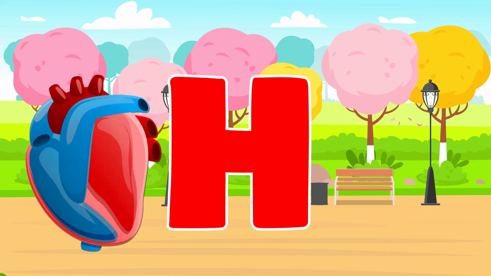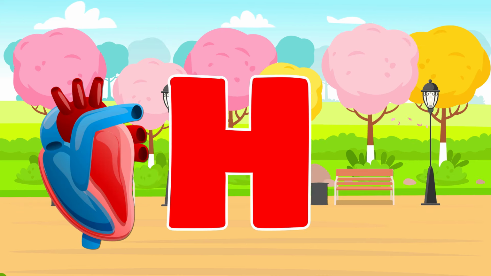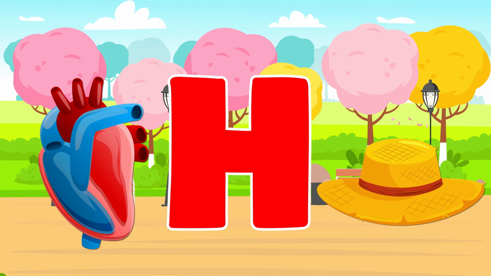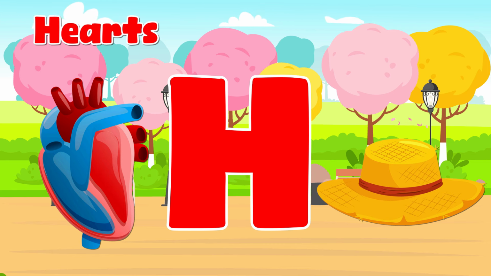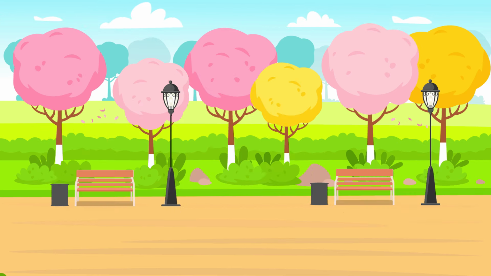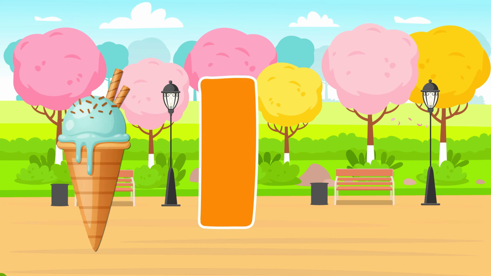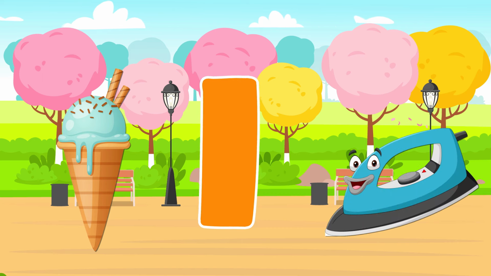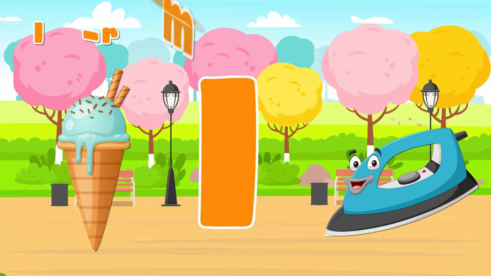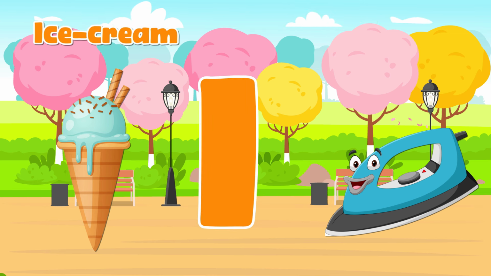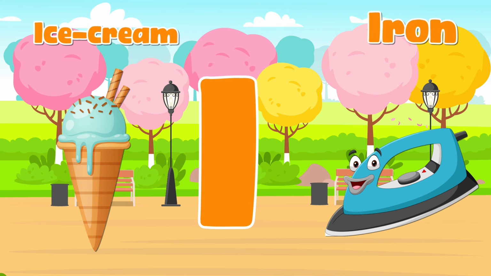Grass. H is for heart, heart. H is for hat, hat. H is for heart. H is for hat. I is for ice cream, ice cream. I is for iron, iron. I is for ice cream. I is for iron.